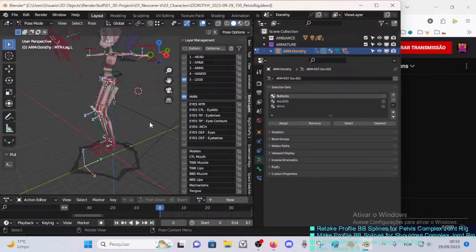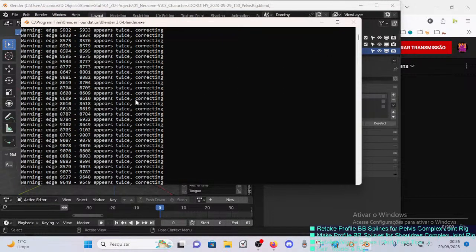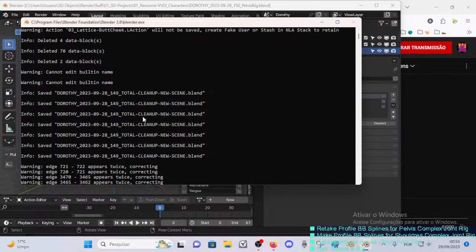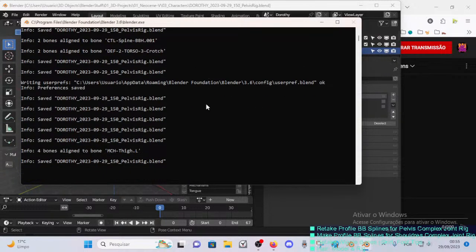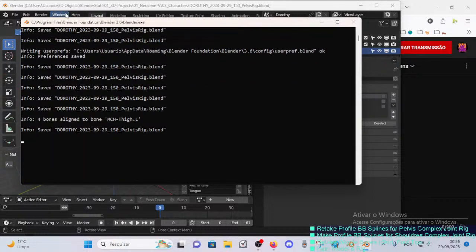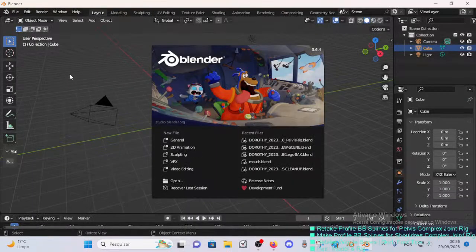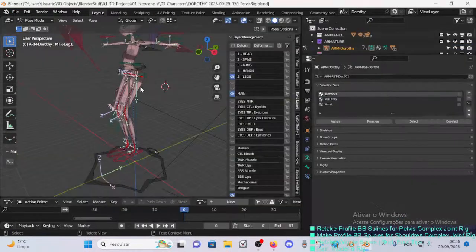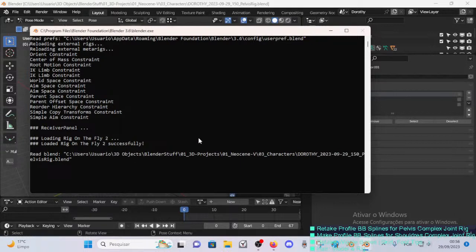Yeah, so apparently not, but then since we have this new way of checking, where? Come on. Where are these? Warning. Edge appears twice, correcting. Okay, so I just connected something and don't align. Yes, saved. Don't seem to be causing anything, but never know. Just to be sure, let's reopen Blender. Let's reopen the console, toggle, and nope, it's seamless.